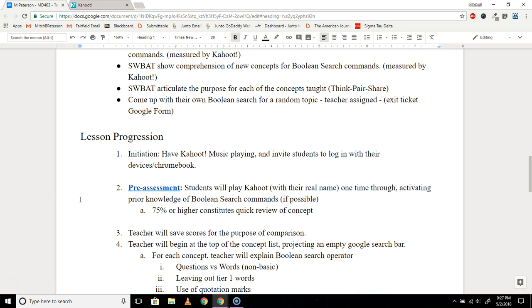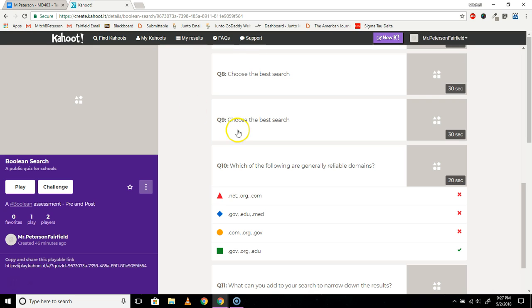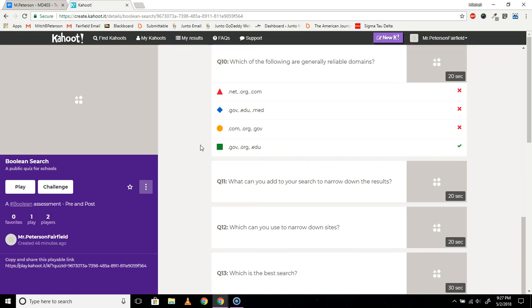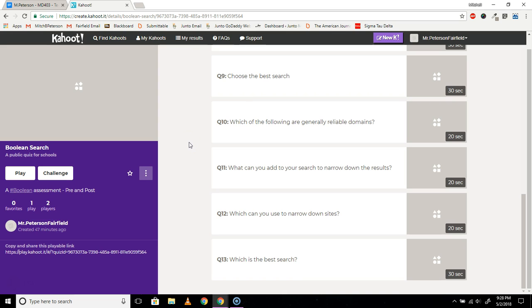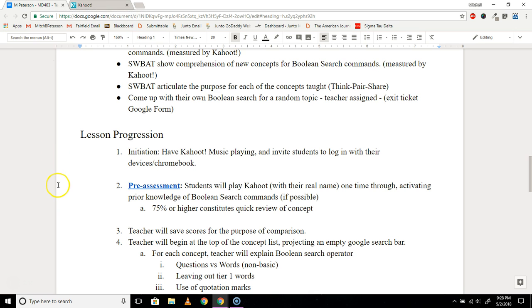The pre-assessment, the Kahoot itself, is the same one I showed you here. It's comprised of 13 questions. The number is not important. I just made sure I hit each of the concepts at least twice, and some of them I really stuck into. Especially the site search command, I have 3 or 4 questions based on that because that will be new learning for them.